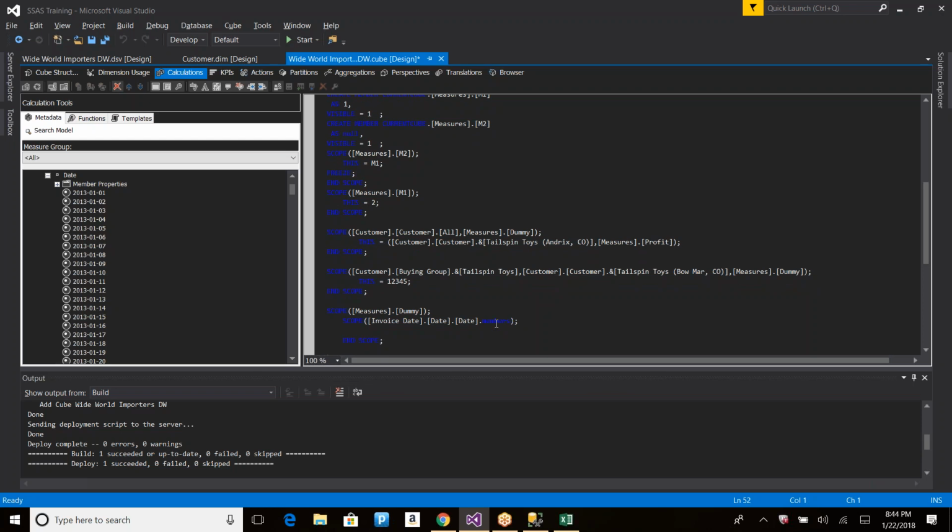The color is so bad. I'm sorry, guys. I'll try to change it. So end scope for these two, and I'm giving the expression here. This is equal to, instead of this, date dot current member, which means it will give you the current member, dot prev member, which means it will give you the previous member. This is all again MDX.